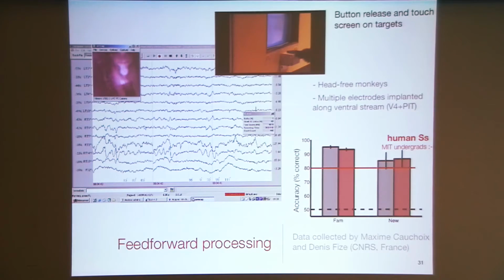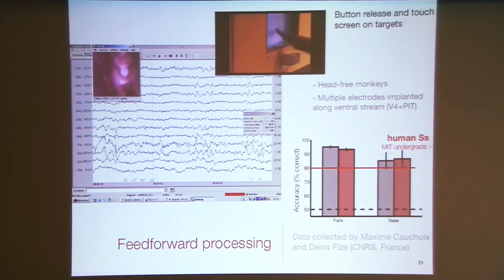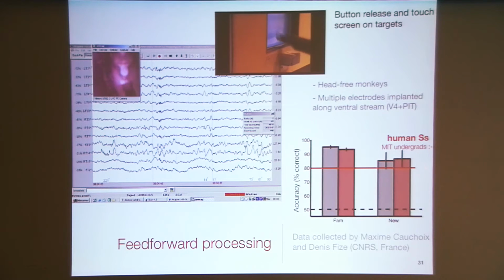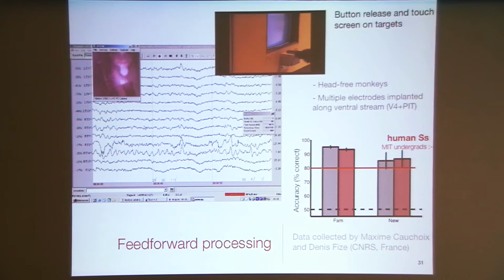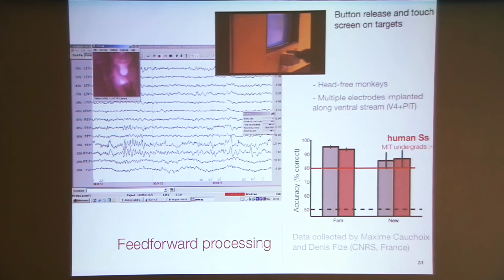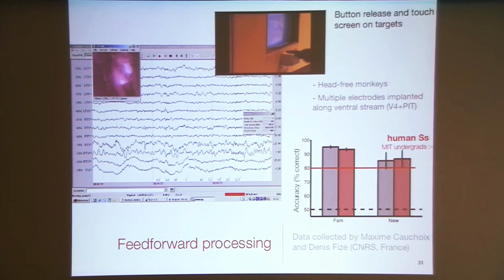So were the pictures of the same animals in the test set? Right, that's the point I was trying to make. I was as skeptical as you are. This is the performance on a familiar set of 300 images that the monkey saw over and over again. The performance here is on a completely different set of images, a set we use at MIT when we're doing human psychophysics. So they never saw those images before.